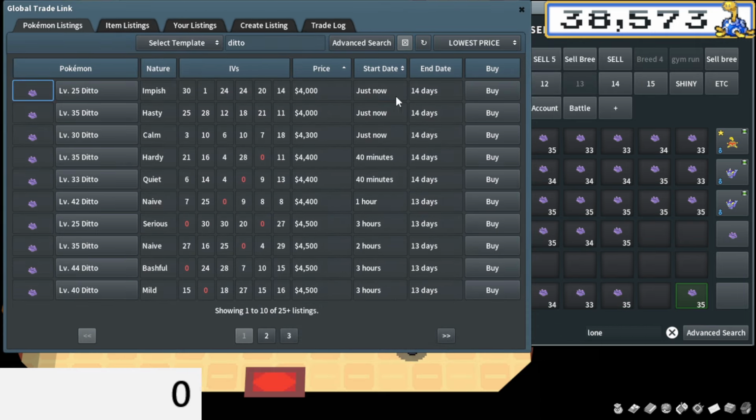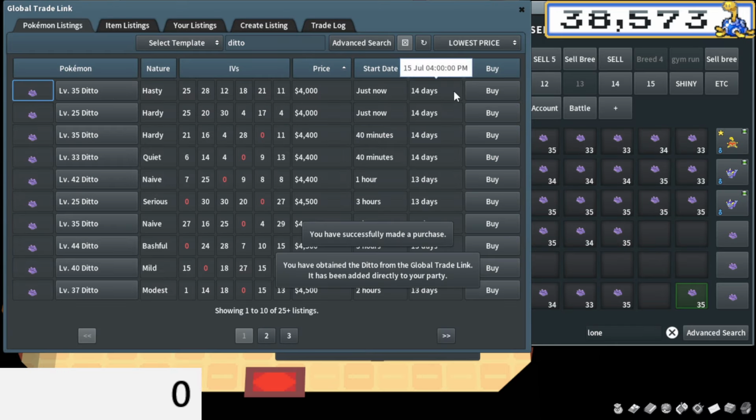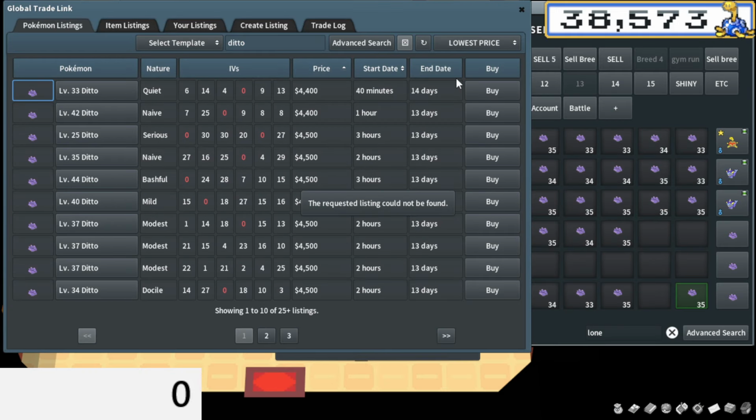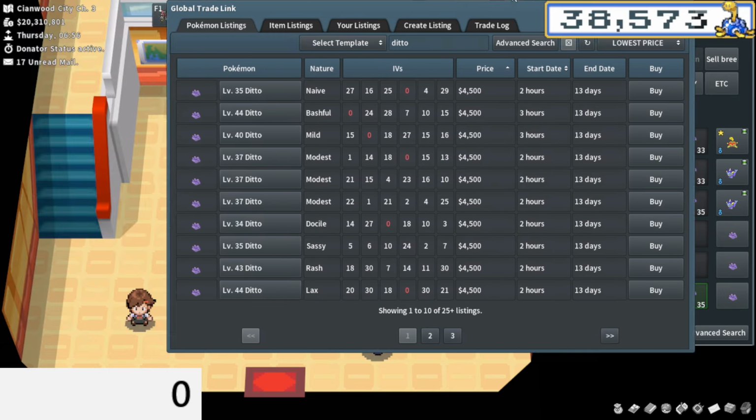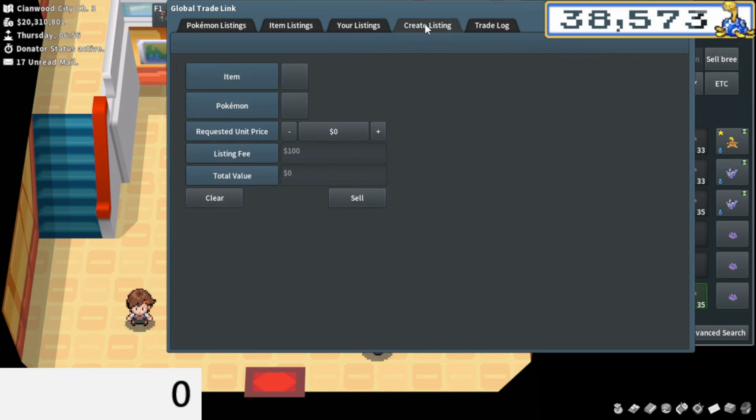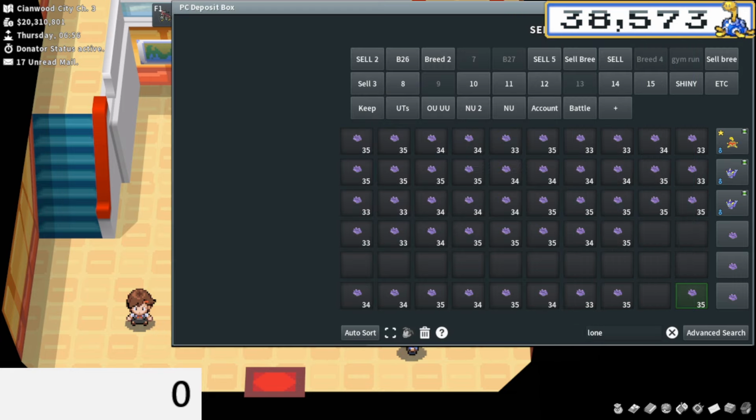Obviously, if some are getting listed just now for 4K, that doesn't mean something's worth 4K. I'm actually buying them to breed up for other eggs later. Realistically, Dittos are probably worth more than 4,500. They've been going up recently. So Ditto farmers, we need you guys for those endgame shunters. So any Ditto farming is appreciated.